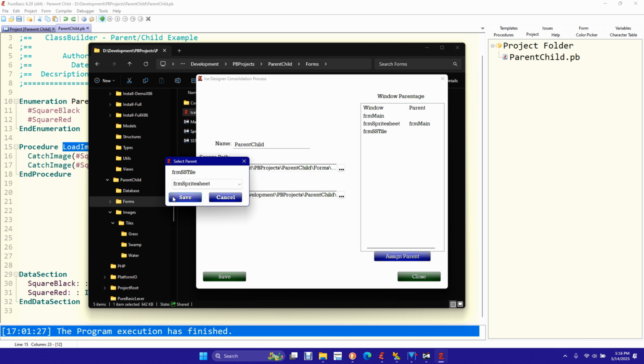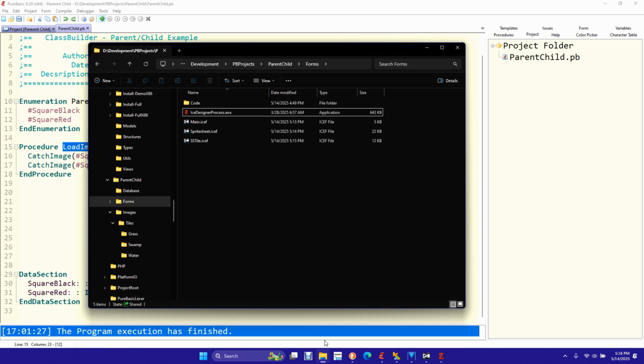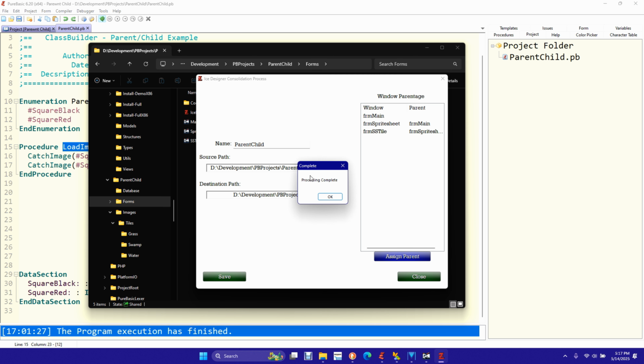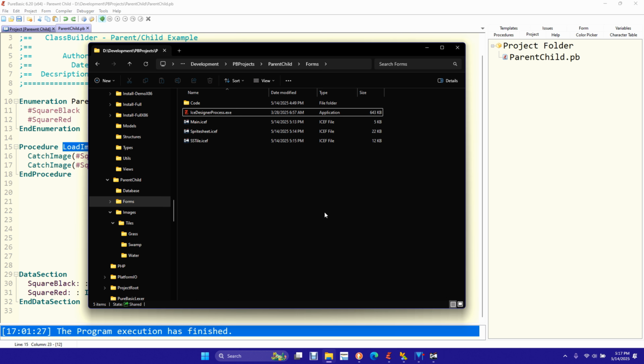Whoops. One too many clicks there, huh? Okay, now we're going to go ahead and save this, and he's done. So now we have new files. We have new files in the forms folder because that's our settings. So the next time we run this, he already knows all this data.